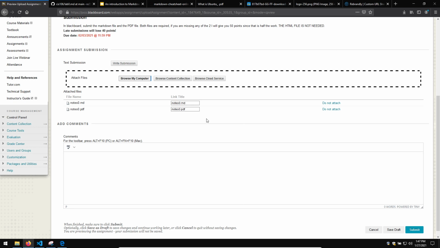If you miss one submission, you get 50 points. Just remember that. The Markdown file and the PDF file. And you're gonna click on submit. And that's it. You have successfully completed lab 0.